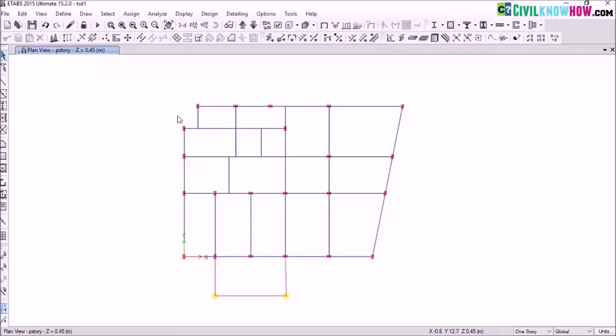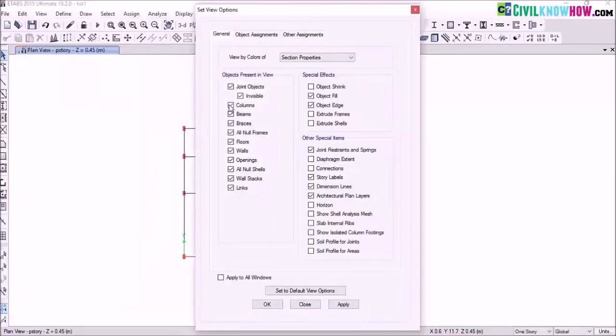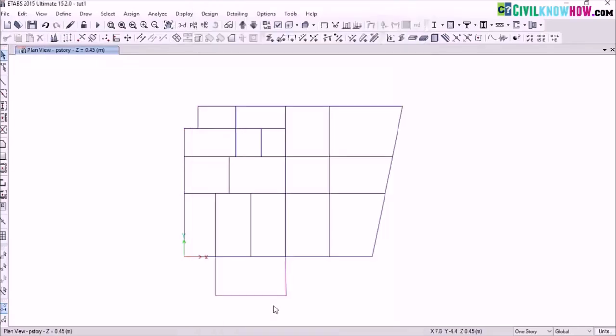So for changing the visibility, go to the View, select Set Display Options and unselect columns. Apply. OK. So here my columns have disappeared. So I can right now select my beams that I need to reassign in a very easy manner. So I have finished selecting my beams.